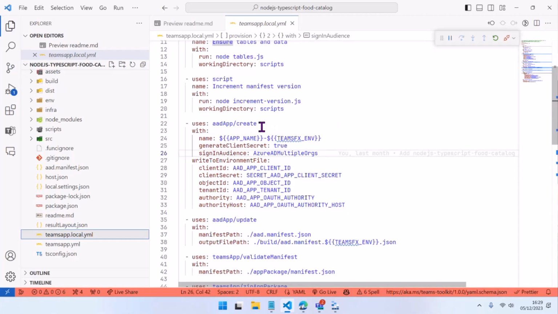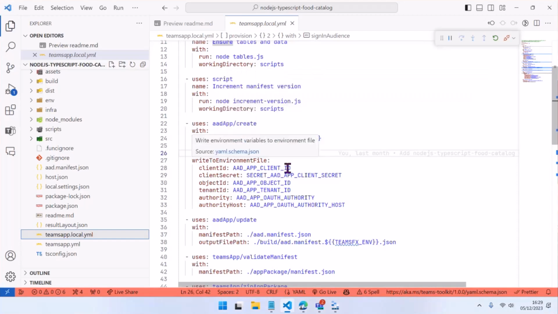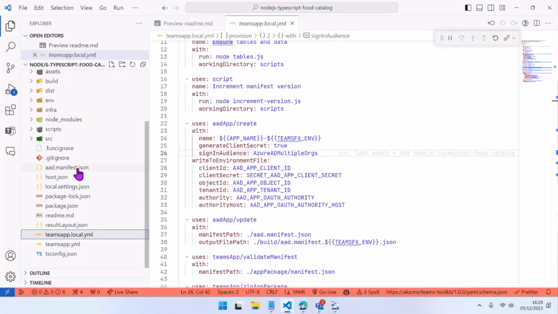So the first one here is our AAD app create task. So this creates an Azure AD app registration, creates the secret, and pulls back a lot of the IDs that we need, the client secrets, into our environment files. And this is defined in the AAD manifest file.